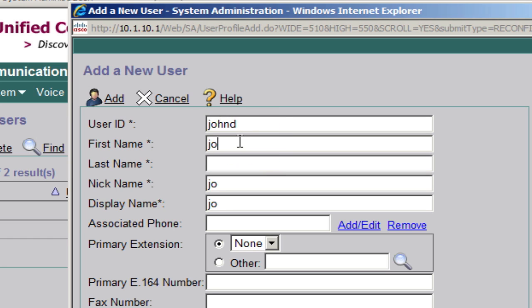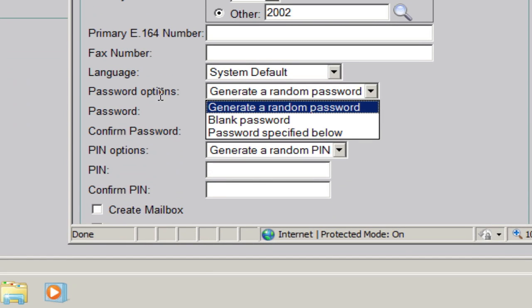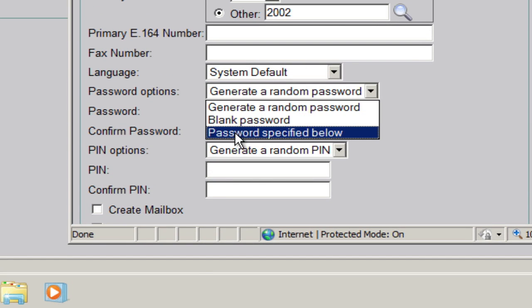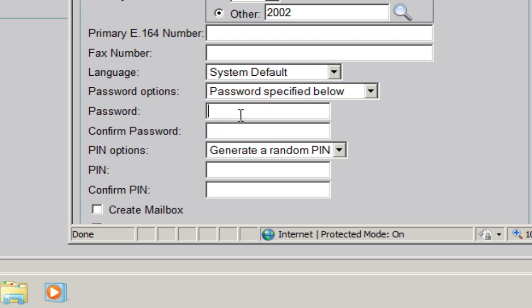and we'll just give them a first name of John and last name of Doe. These are all required fields. We'll assign them an extension of 2002. And the other very important part of this is the password and PIN options. You want to slide this password option down to a password specified below, and I'll just use 1234.